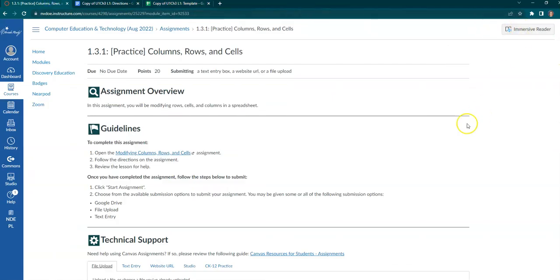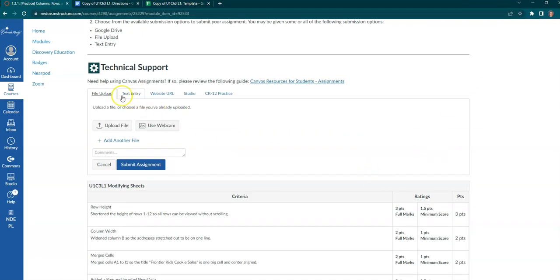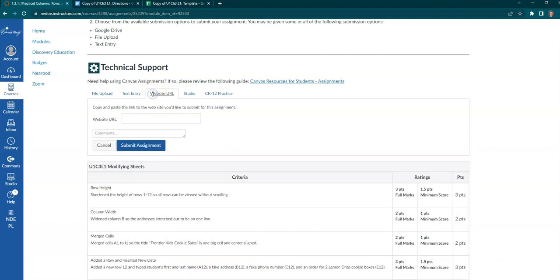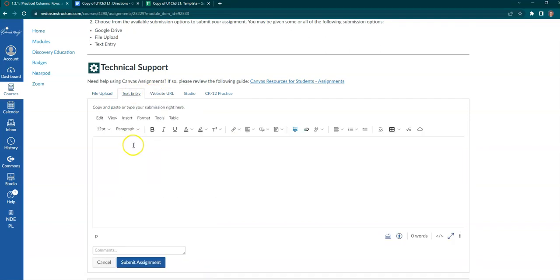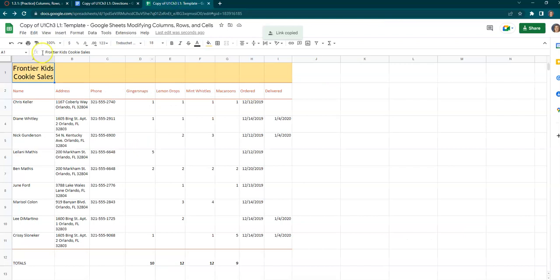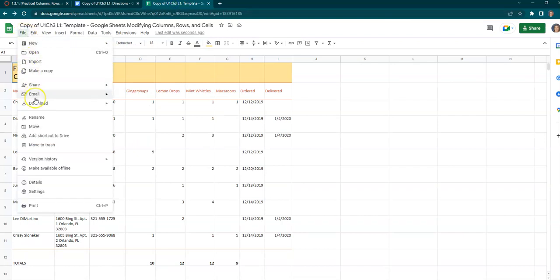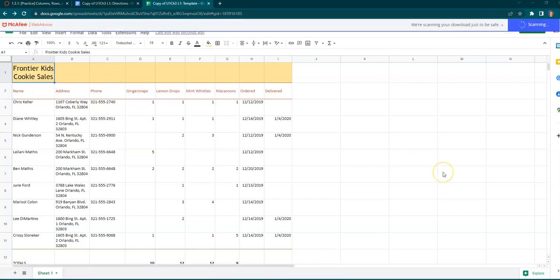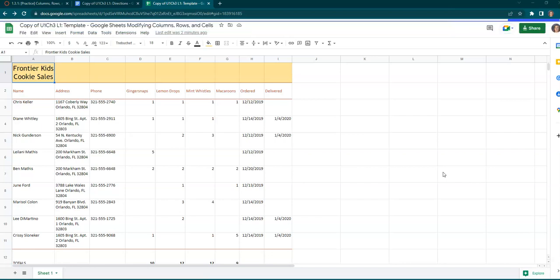You see I got 3 tabs, and I can either do a text entry, website URL to submit that link, or if I want, I could go File, Download as a Microsoft Excel document. Do not submit a PDF. That is not acceptable. You must submit either the Google Sheet or you can submit the Excel document.